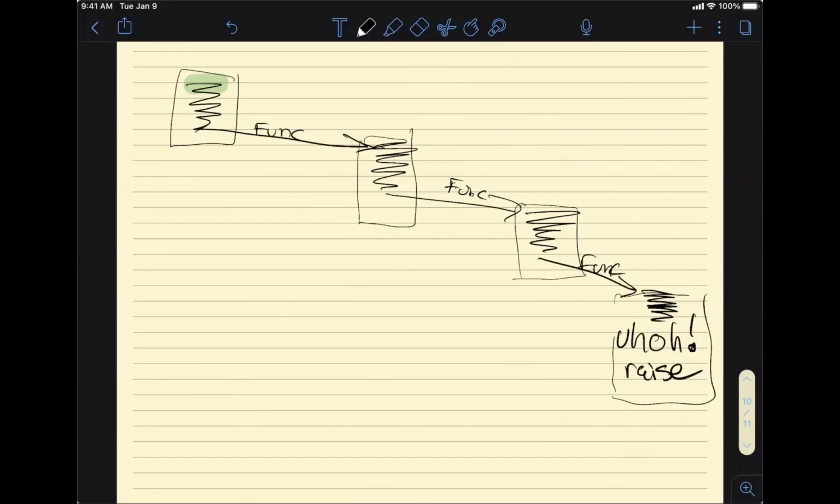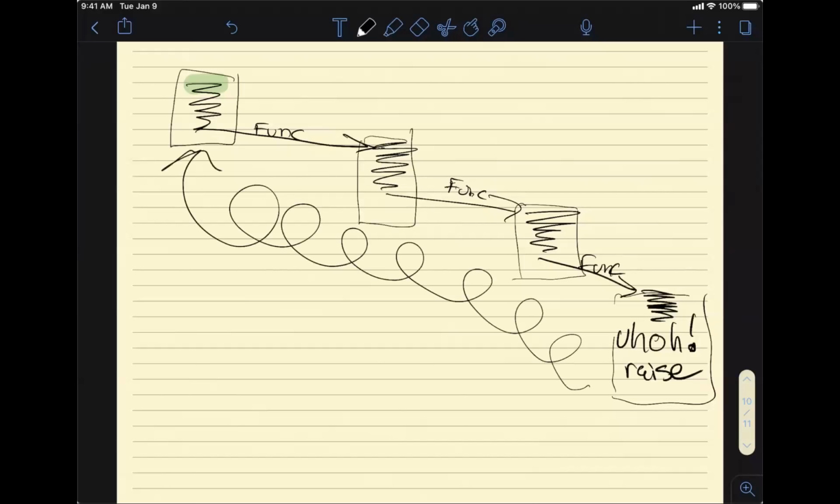So what I'm showing you right now is that when an exception happens, it will percolate upwards until either there's an except that's catching it, or you've reached the top level, in which case you crash. So I'd like to demonstrate that now.